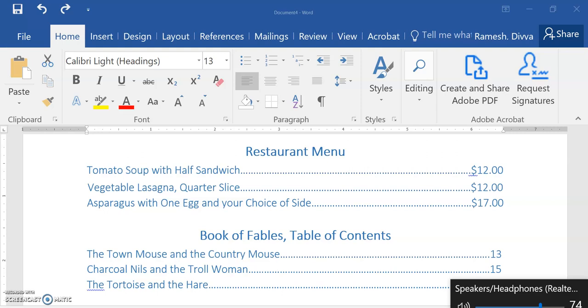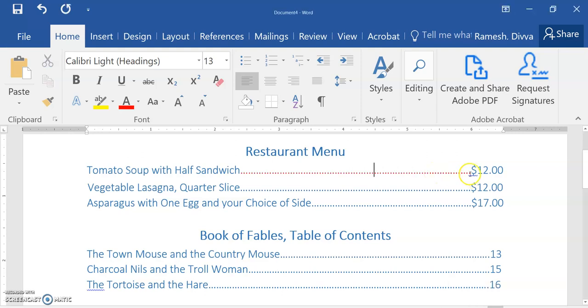I am here using Microsoft Word 2016. There are instances wherein it might be useful within a Word document to have a dotted line or a leading line, as we have here. In the first example, we have a restaurant menu with dishes and their corresponding prices. In the second example, there is a table of contents for a book of fables that has each fable along with its corresponding page. Many people would accomplish this by doing as I have done here.